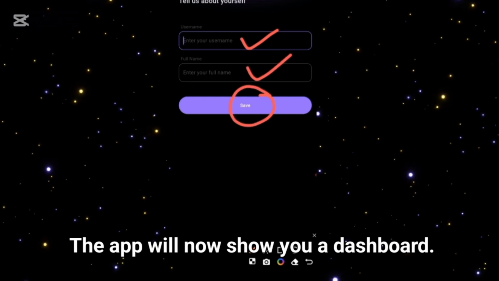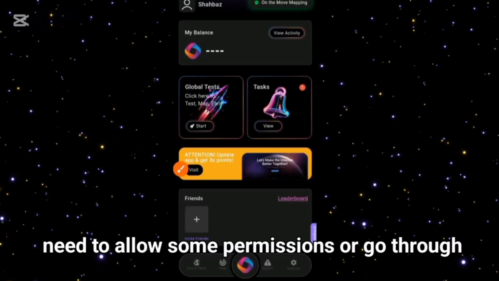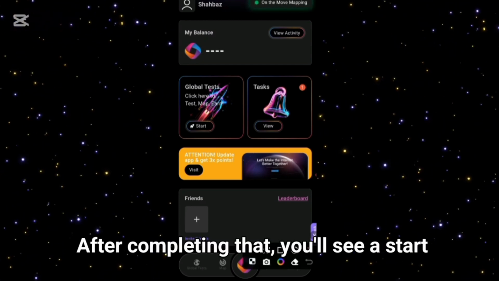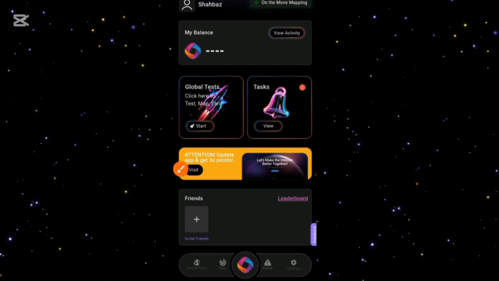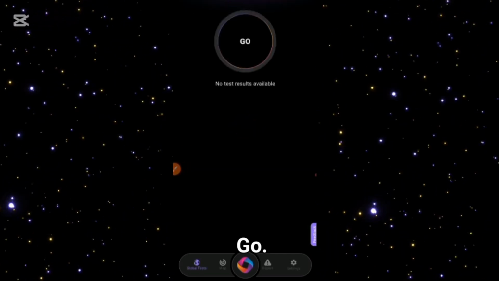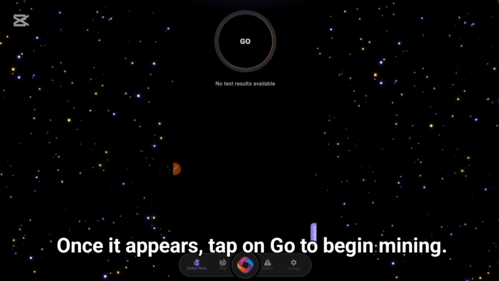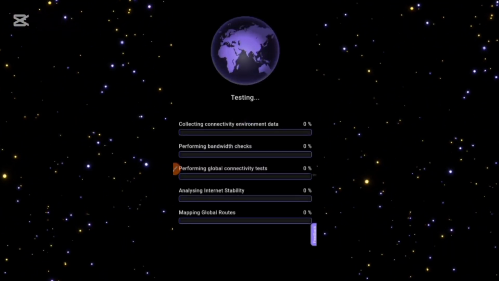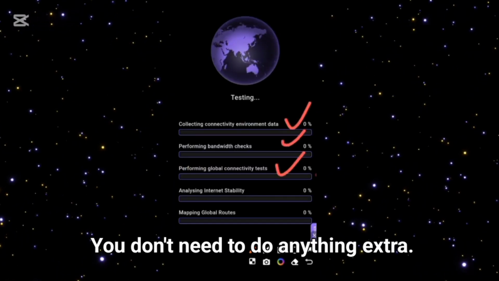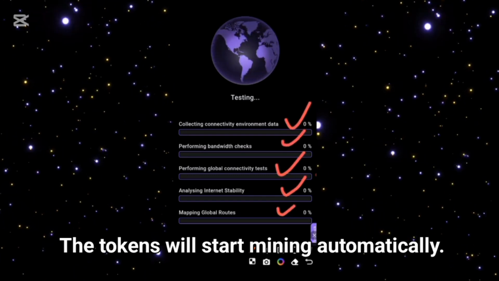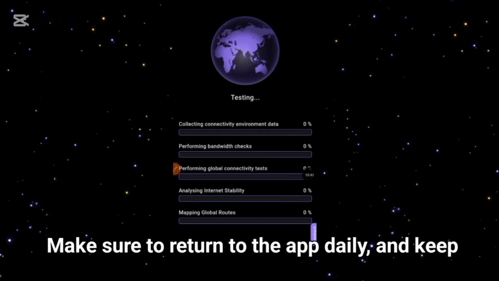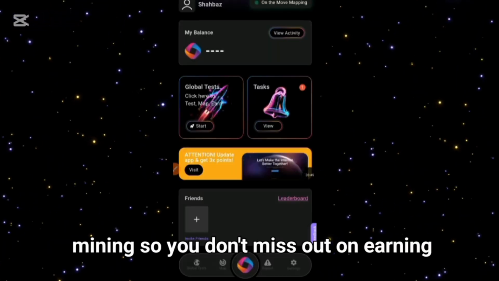The app will now show you a dashboard. Since this will be your first login, you'll need to allow some permissions or go through a few settings screens. After completing that, you'll see a Start button. Tap on it. The app might take a few moments to load, and then you'll see another button labeled Go. Once it appears, tap on Go to begin mining. The app may run a quick initialization process. Just let it complete. After that, your mining session will officially begin. You don't need to do anything extra. The tokens will start mining automatically, and the amount you mine will be shown on your dashboard. Make sure to return to the app daily and keep mining so you don't miss out on earning more tokens over time.